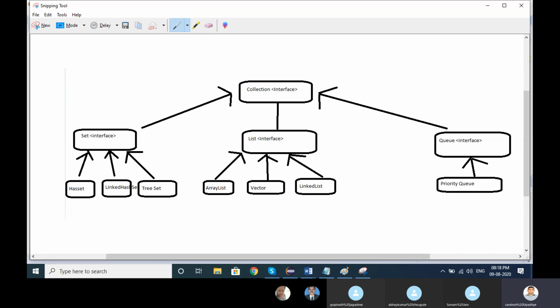The interviewer will ask this favorite question: what is the difference between set and list? What is the difference between hash set and linked hash set? What is the difference between array list and linked list? What is the difference between vector and array list? So read some theoretical part as well.